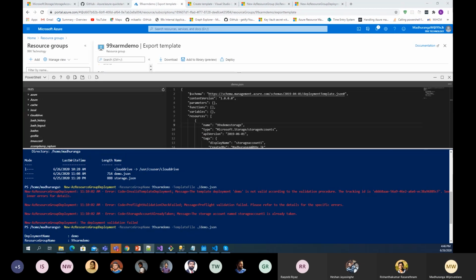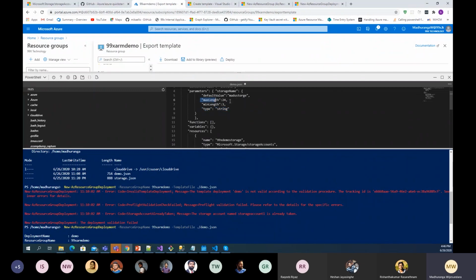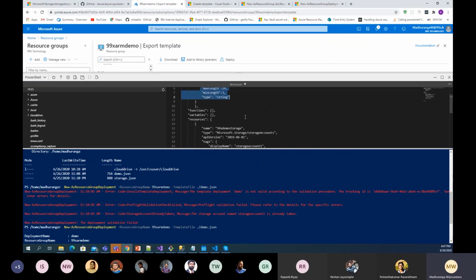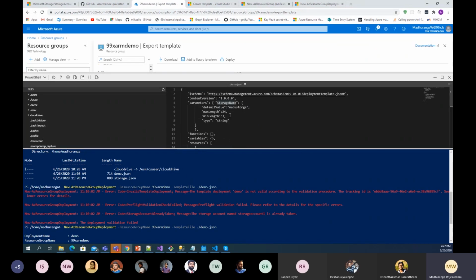Yes. Here we can put parameters. These parameters can have a default value like this, and a max length, because the storage account max length is 24 characters and min length is 3 characters, and the type is string. If you violate these rules, this parameter will not be allowed. And in here, using the Azure ARM template function, we can use these parameters in our templates, like this storage account name.